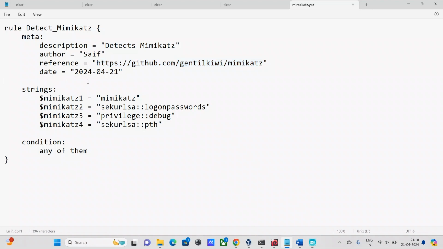And the strings, the next part over here. Basically this section defines a set of patterns that the rule will search for on the particular file directory. And each string is given a unique identifier, guys, which is this one here: $mimikatz1, $mimikatz2. This is the unique identifier, basically.